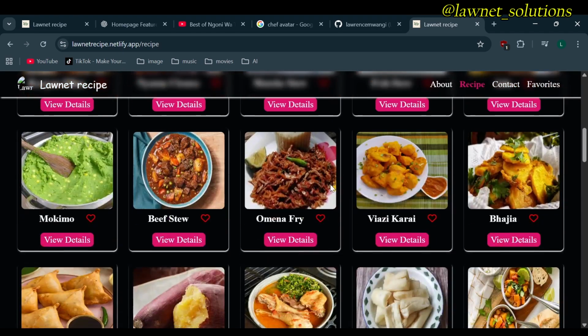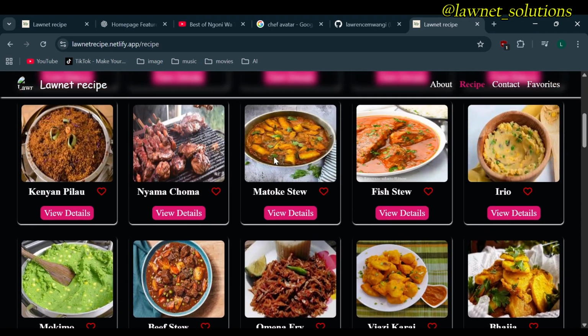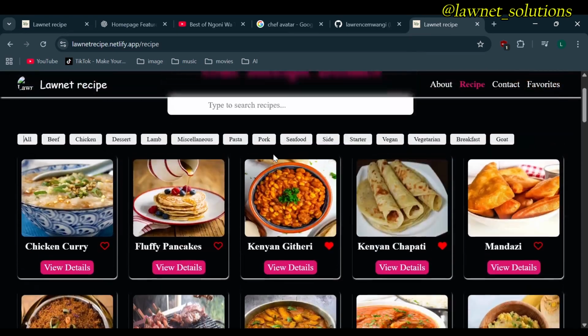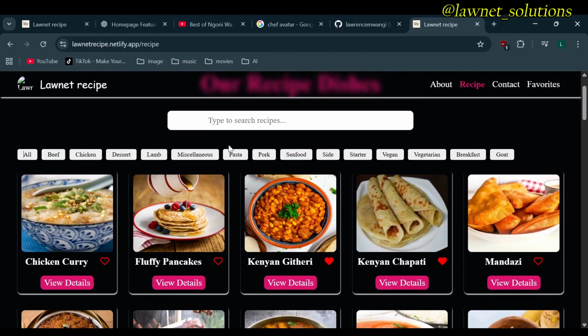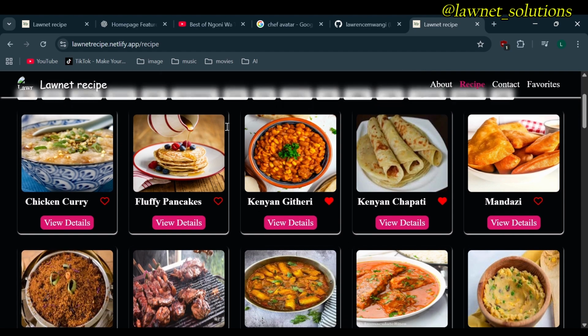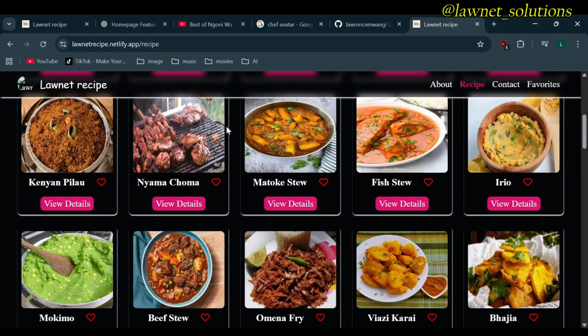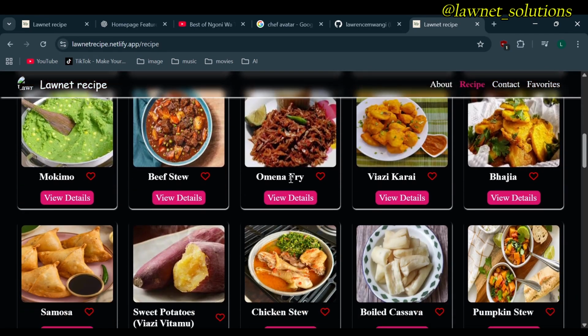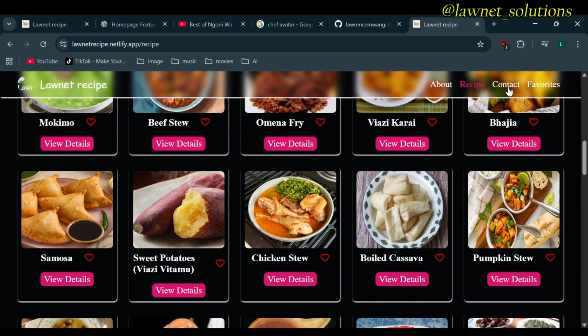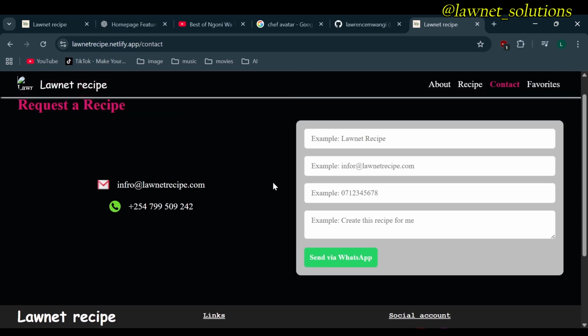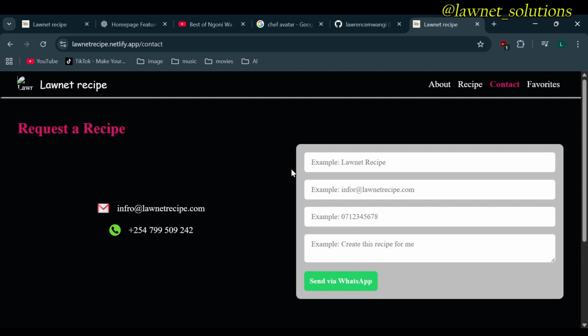I hope this will help those who like cooking. This one can help you a lot. I'll put the link in the description so that you can copy it, go see, and look for your food that you like. And if the food is not there, you can write me a message on my WhatsApp, and I will respond and look for the recipe and upload it for you.